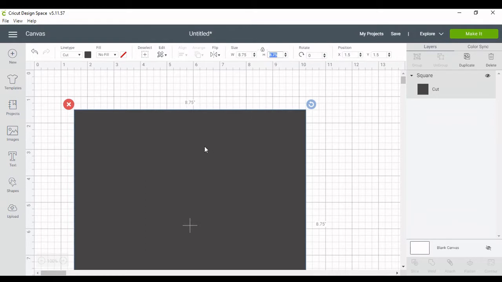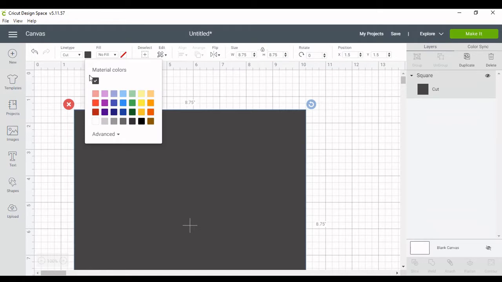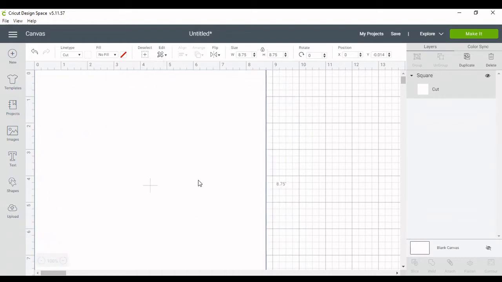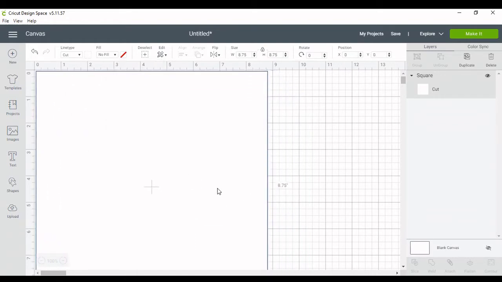Now, since I'm going to be using white cardstock, just to make it easier, I'm going to go up here to where it says line type. I'm going to click on this dark gray square, and instead I'm going to choose the white. So now I have my white square on my canvas, and I can drag it up here to the corner, so that way I can see that it is 8 3/4" by 8 3/4".